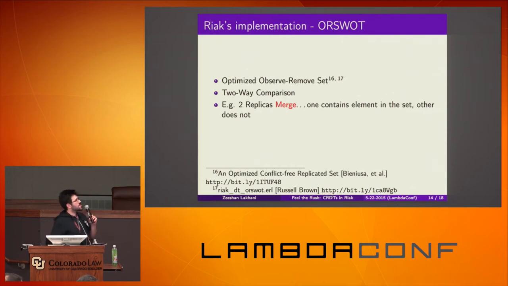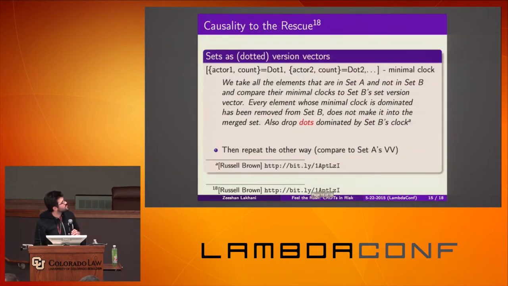Again, we talked about the optimized observed-remove set. This is actually what we implemented in Riak for you on the server side, and you'll see how simple it is to do a client update. It's a two-way comparison, where we're trying to merge replicas. Because we're eventually consistent, one node can have a write here, and the other node has a write there, and we have to replicate and figure out the right history.